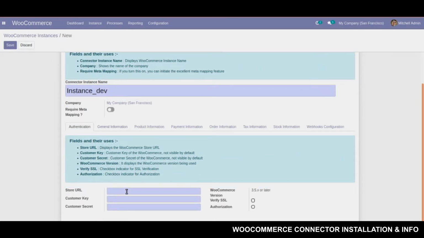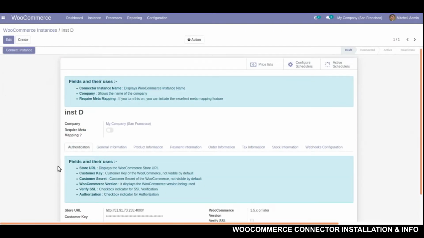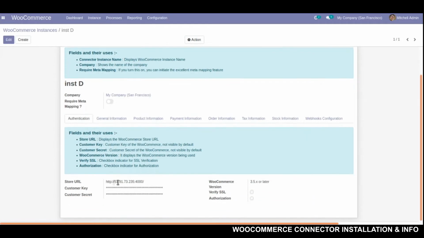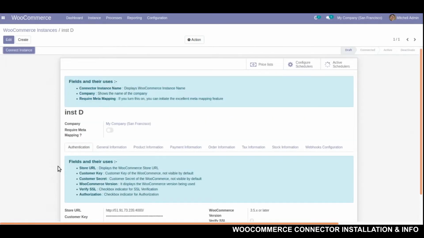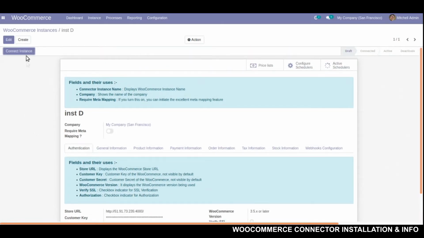Now, I have to give the URL of the store, customer key, and customer secret. These are the three mandatory values which will link my WooCommerce instance to the WooCommerce server, which I own. I have entered the store URL and the key, and here goes the secret. Once all these three credentials are entered and saved, we will be able to connect our instance to the WooCommerce server with the same URL we have provided while creating the instance.